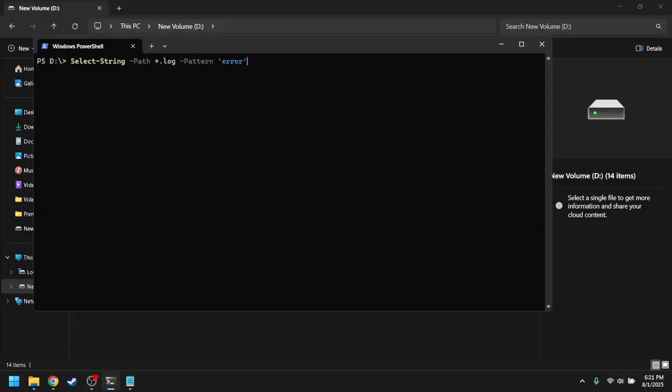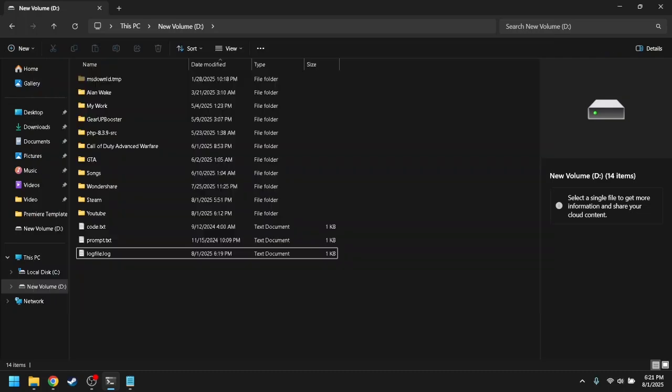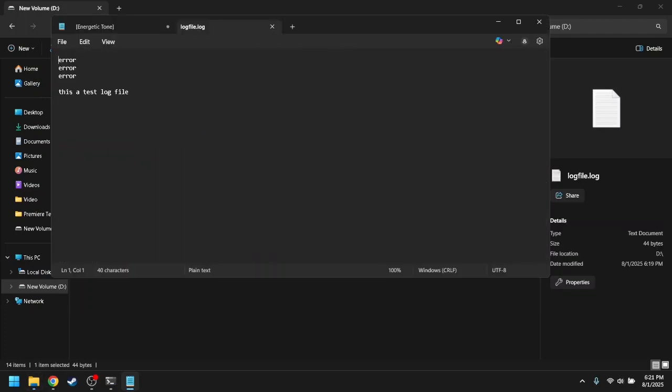Select-String, powerful search. Need to find something inside files? Use Select-String like a supercharged grep. For example: Select-String -Path *.log -Pattern error. This searches for the word error inside all log files in the current directory.